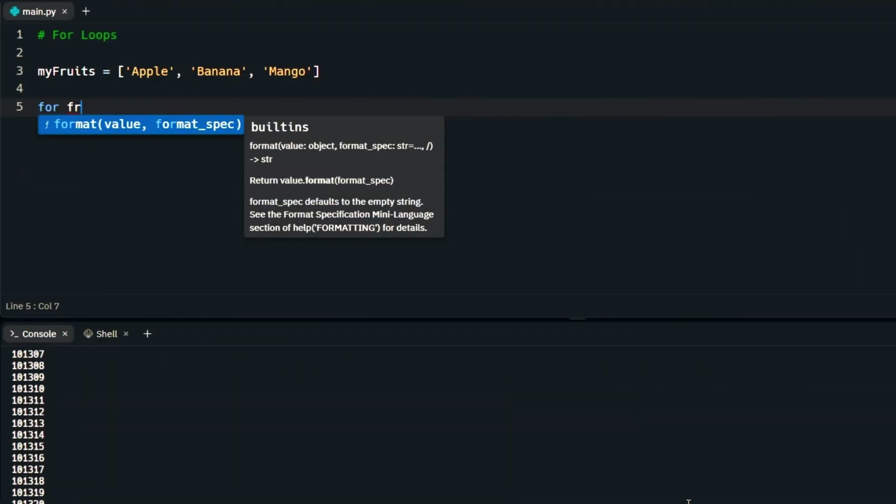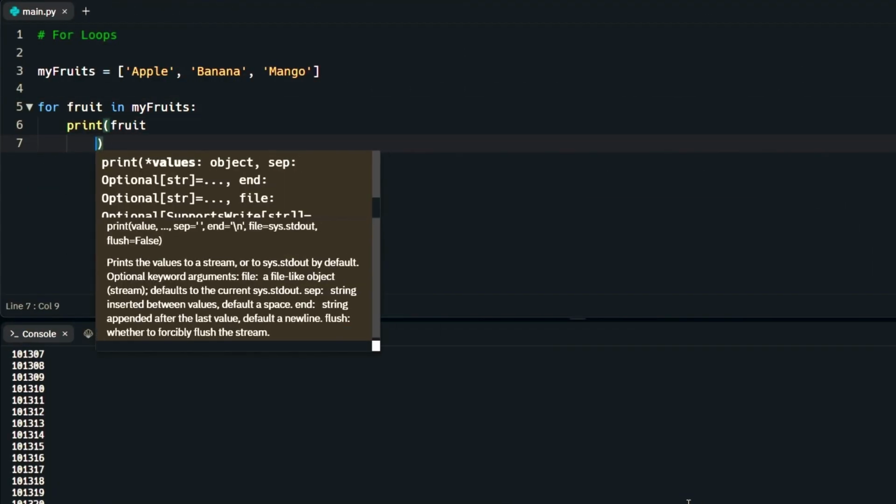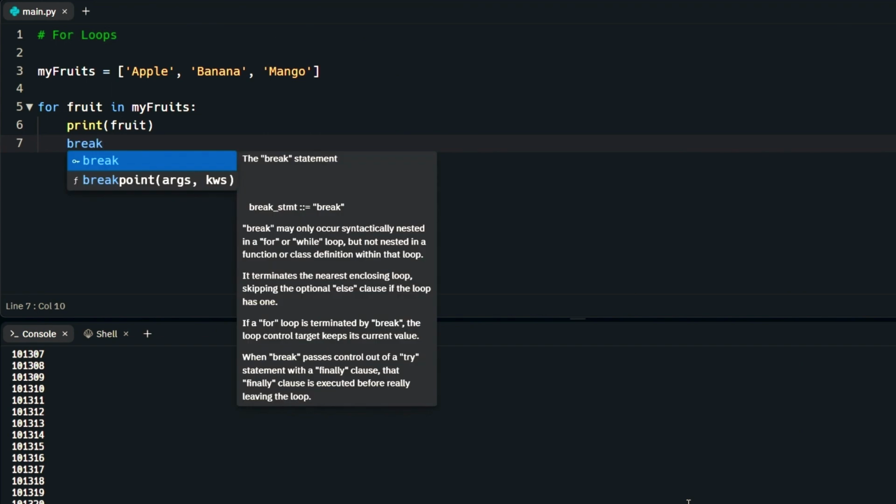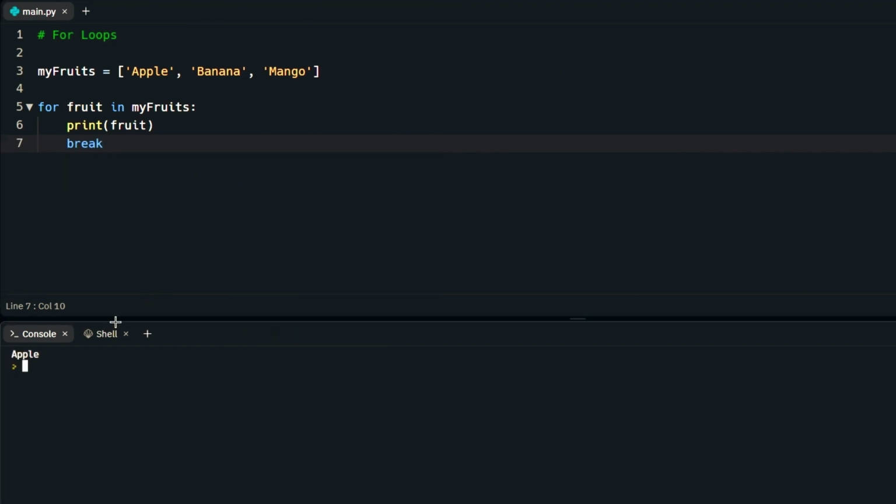We can also use breaks in for loops. In this case, we break after printing the first item, so only the first loop will happen. And without the break, the for loop will loop like normal.